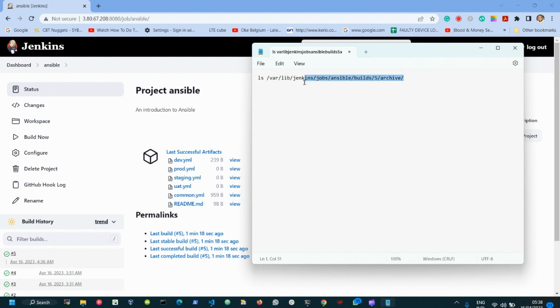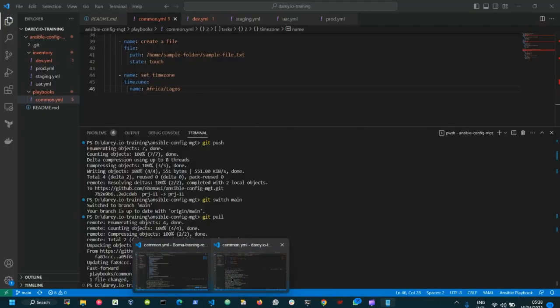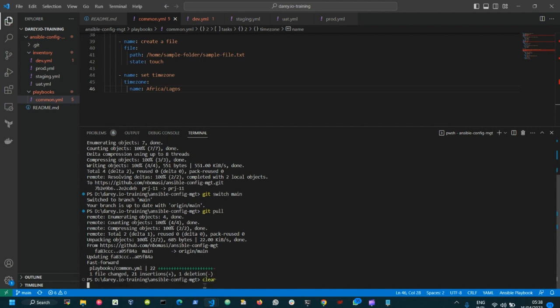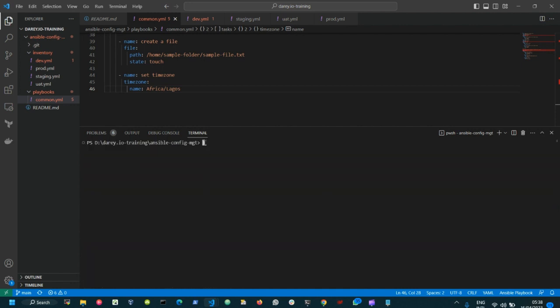Okay, let's copy and go to our remote machine. Let's just clear and go to our remote machine. That will be SSH. Good. So we are there.